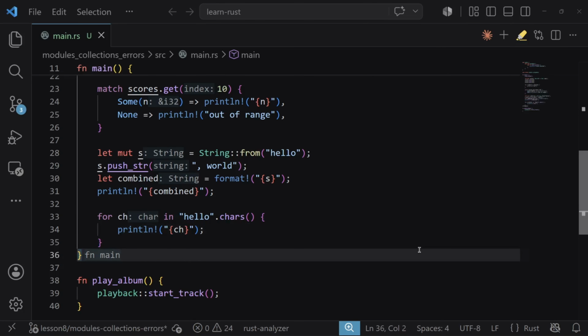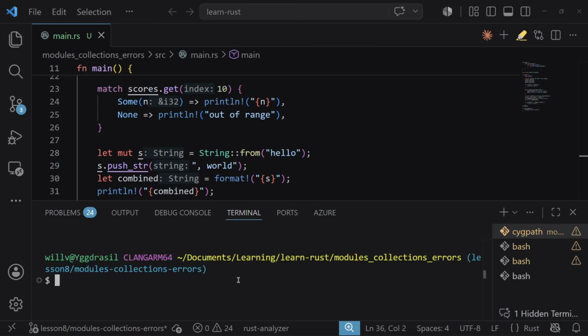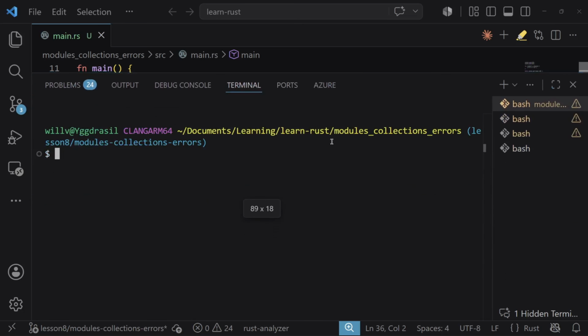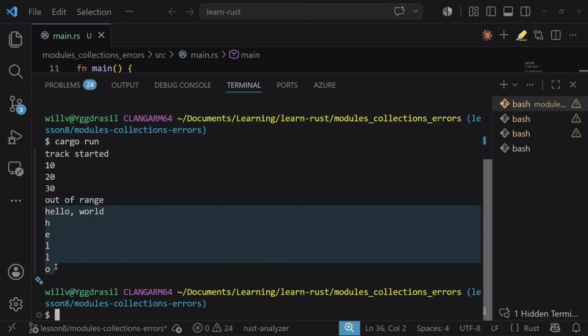Cool, I'm going to open up a terminal, use the existing one, just clear that. Actually, open up this terminal a little bit more. Cargo run, and there's the output that we want. So printing out hello world, and then each character on each line. So let's see how that's happening in the code.